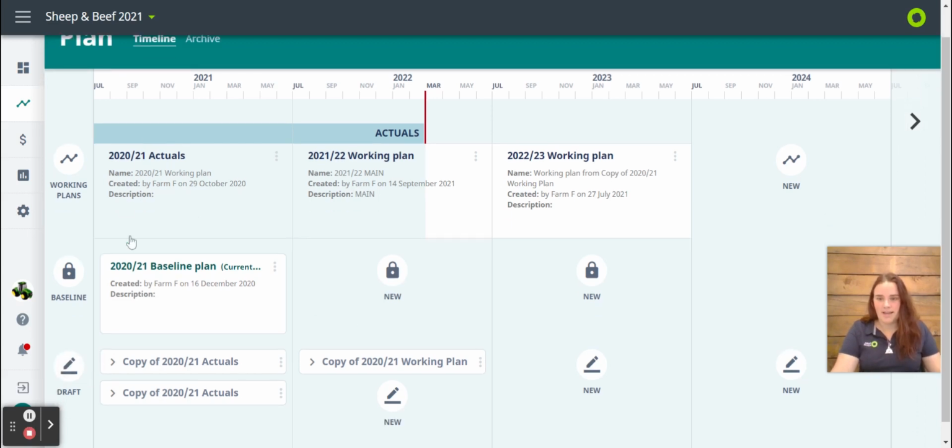Underneath my actuals, I've got my baseline. That's just a read-only, basically a screenshot of their actuals. And then I've got my draft plans down there. Now, if you have just recently switched over from Cash Manager Rural, your budget won't be sitting up here in the working plan. It will be sitting down here as a draft plan. So all we need to do is click the three little dots and click Set as Working Plan.